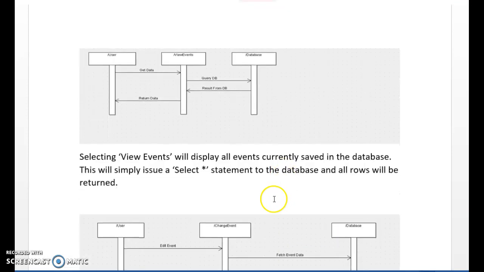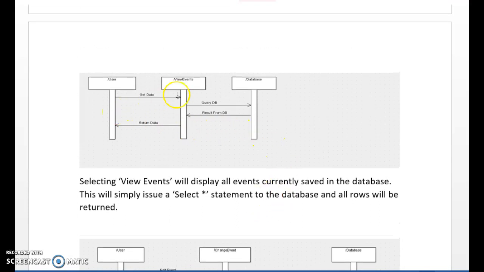Next up is the view events sequence diagram. So when the user calls view events, it then queries the database, and it'll then return a list of all the events currently listed in the database to the screen for the user to see.